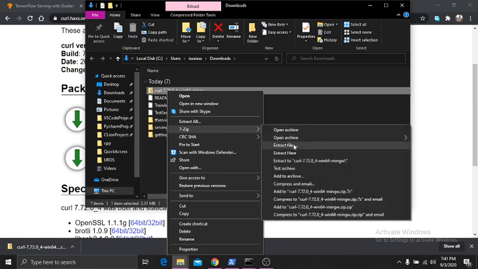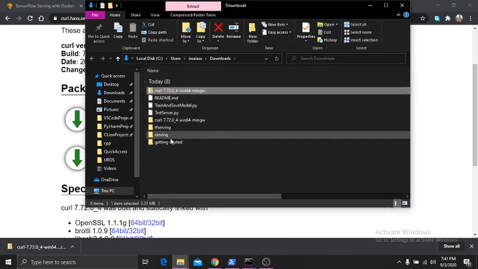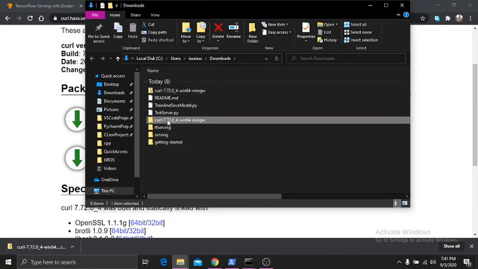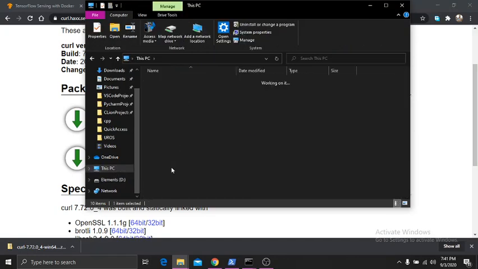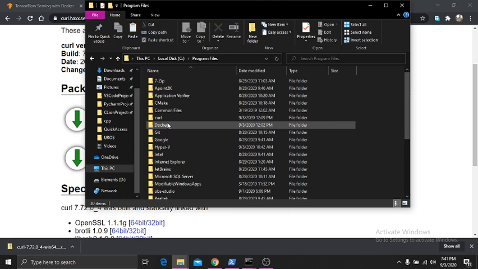Uncompress curl into a directory that is not privileged or does not require administrator rights. So let's extract here and change the name to curl. Next thing is to cut and paste. I paste it in the program files folder. See, program files. Here I pasted curl.